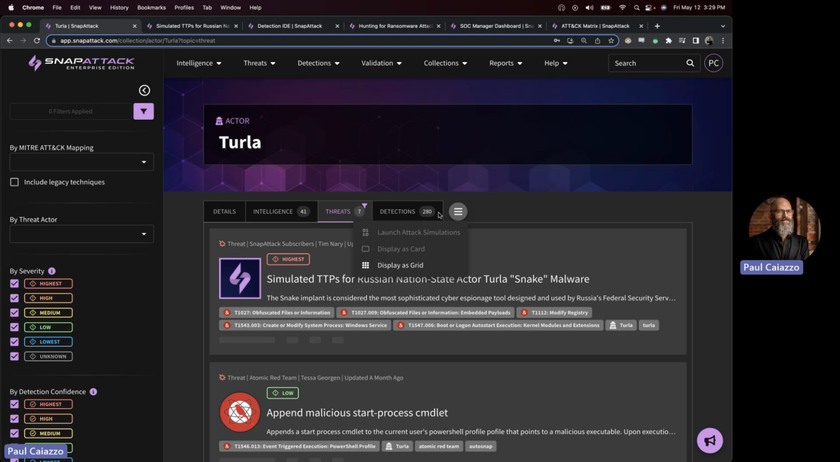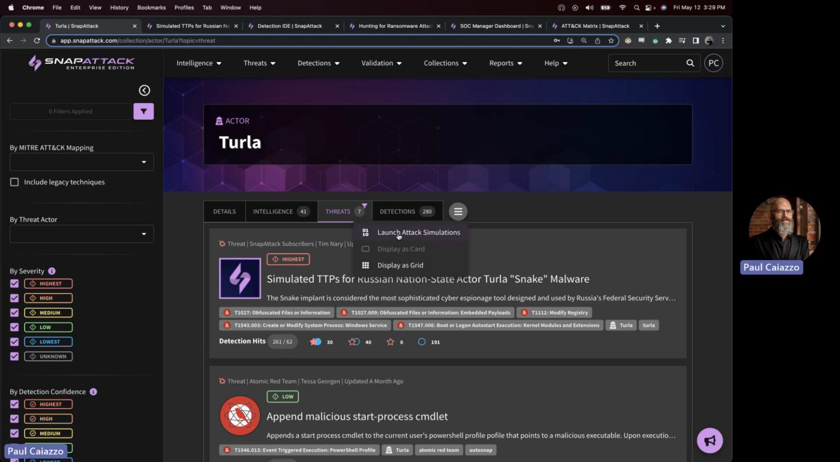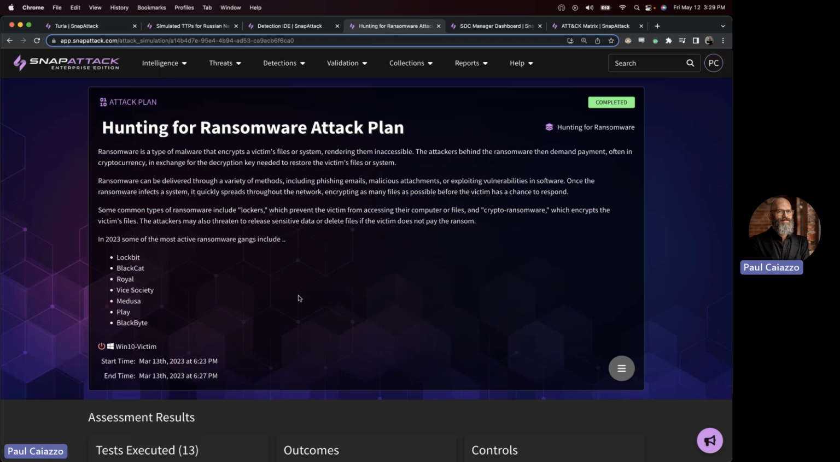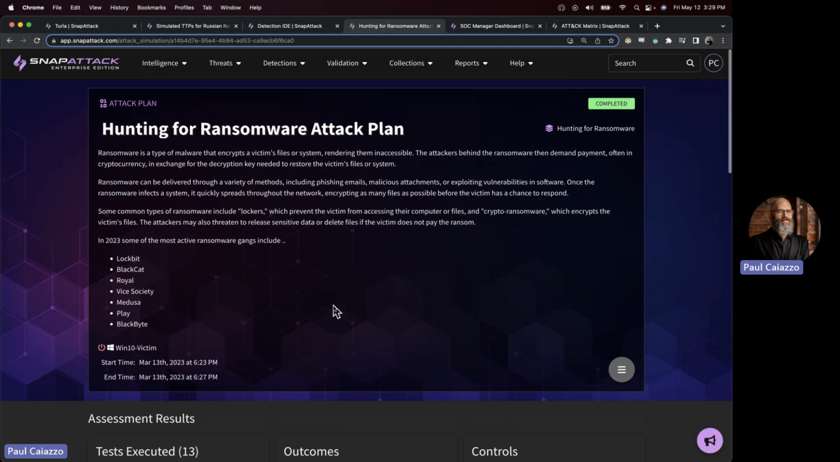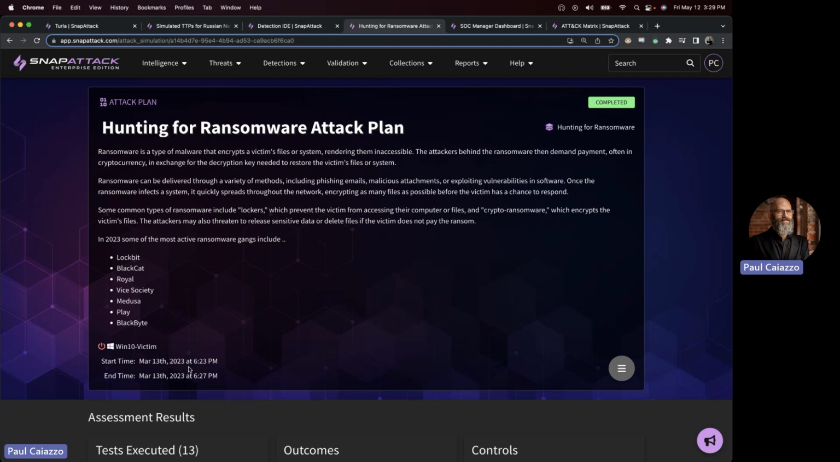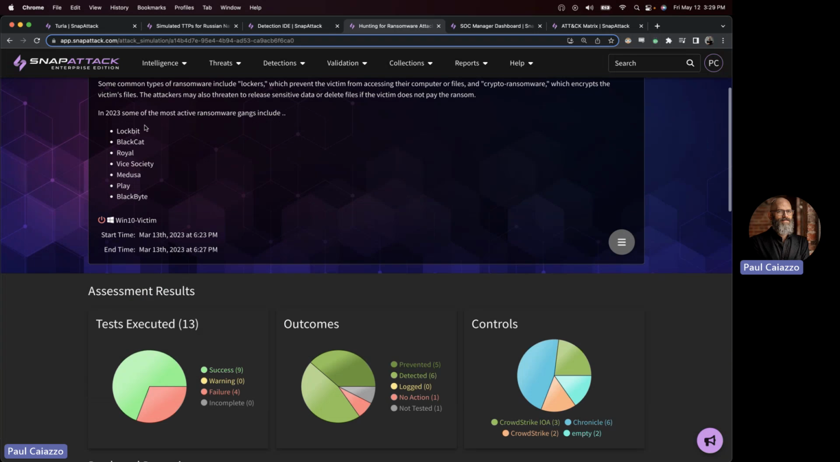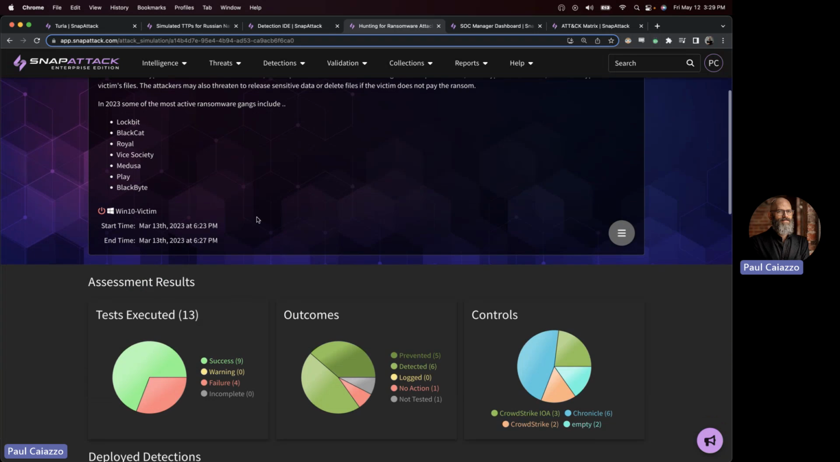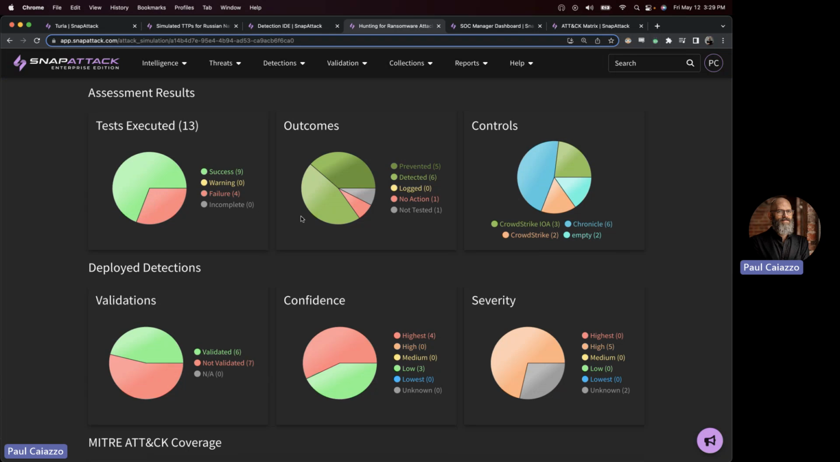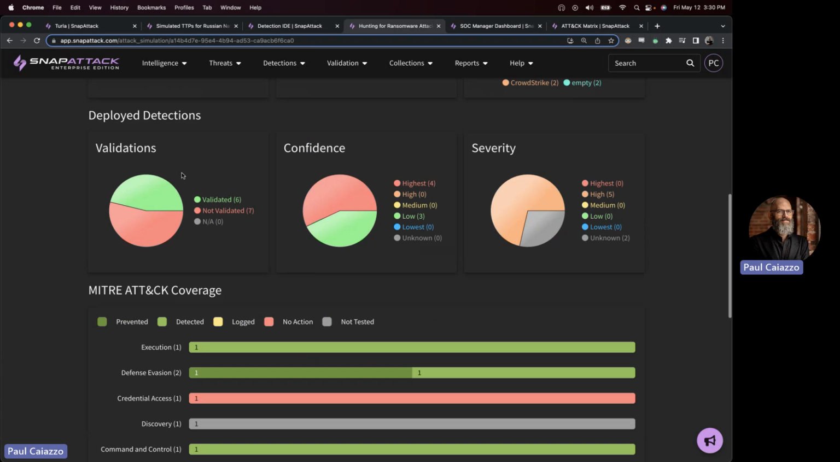So within each of these collections as well, we can quickly launch validation scripts, which will prove that our detection pipeline is working correctly. And how that looks once it's been performed is through one of these reports, as seen here. This corresponds to a ransomware attack plan, wherein we collected the different TTPs of various different ransomware threat actors, and we can show you which tests were executed, how well you fared against them, which controls actually contributed to your defensive posture, and then ultimately what your validation and confidence coverage is.